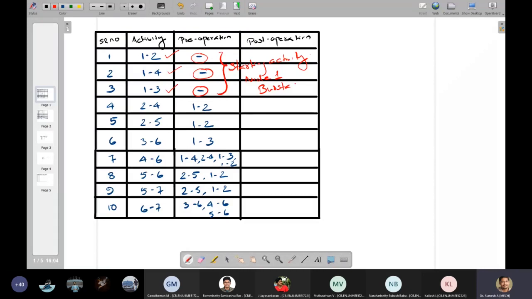Okay, there will be a burst activity, and you can see 2 to 4 and 2 to 5 have a predecessor, 3 to 6 has a predecessor, then all the others have plenty of pre-operations, as shown over there, and finally 6 to 7 is the last activity. So let us see. I'll start with node number 1.